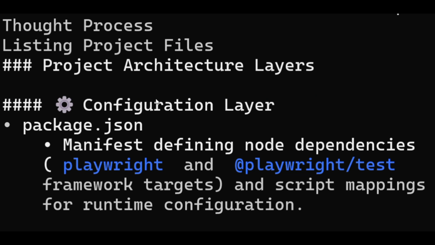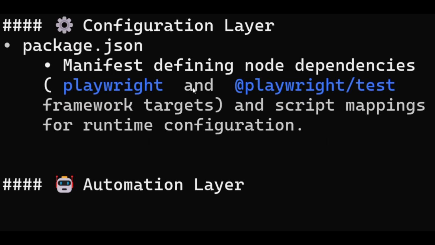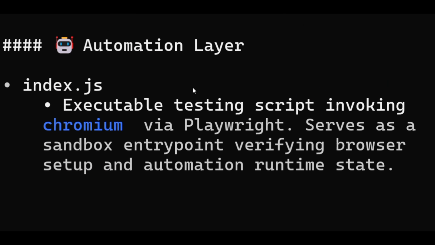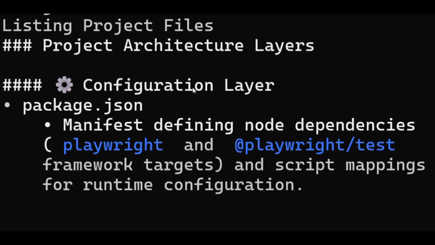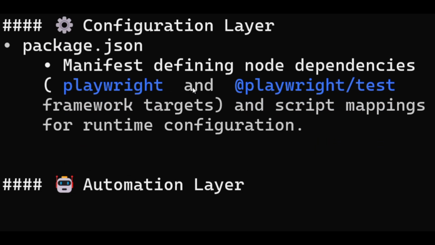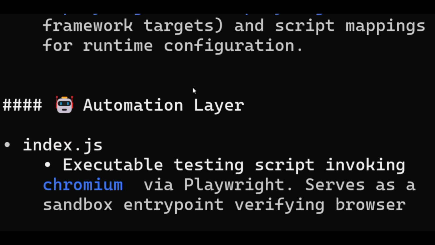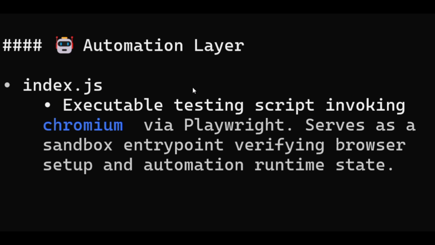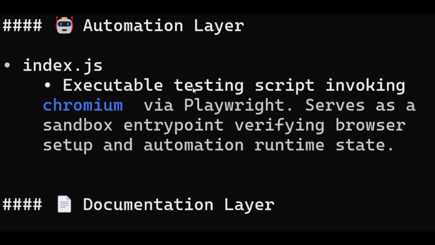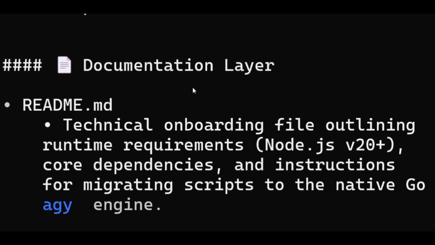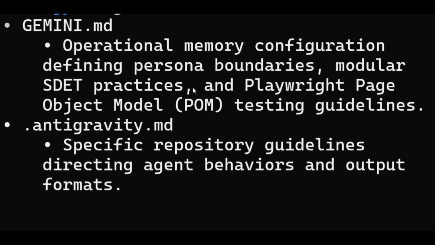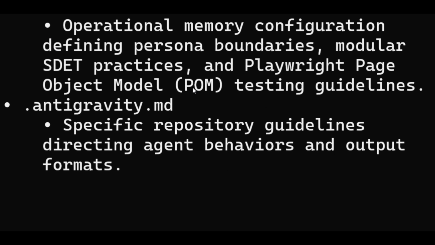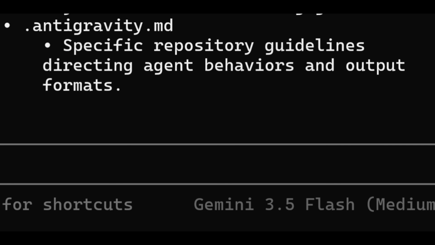Look at the output. It parses the file context perfectly and breaks it down into explicit project architecture layers. It maps out our configuration layer with package.json for Playwright. It identifies our automation layer with our sandboxed entry point in index.js. And it handles our entire documentation layer across README, Gemini, and Antigravity.md, all in parallel.